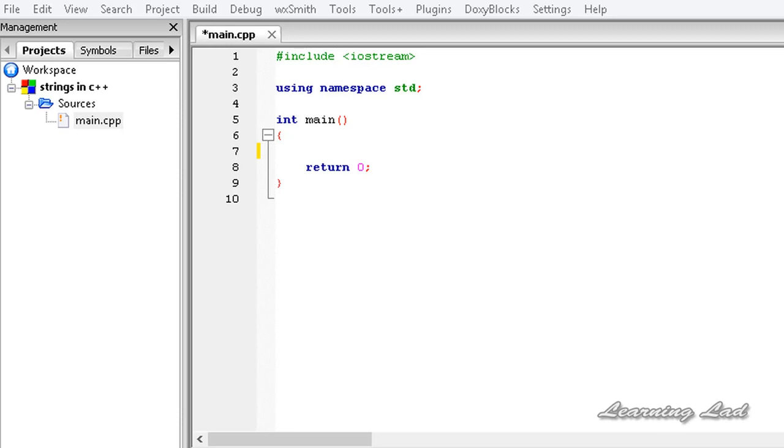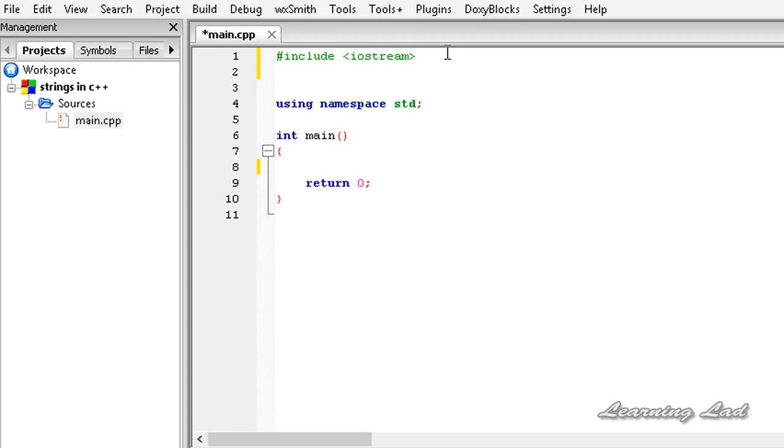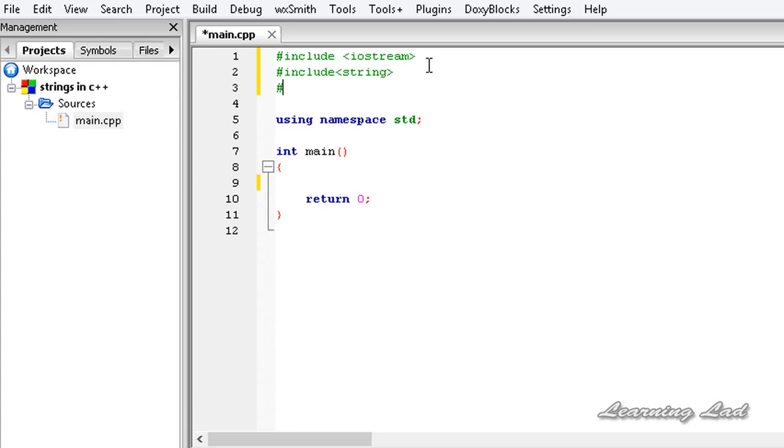In C++ we have a header file called string, and to include that you need to write #include <string>. That's it. And if you want to use the string.h header file from C, then you need to include the header file cstring. This cstring is a new type of header in C++ which contains all the features available in the string.h header file from C. Alright, in this tutorial we're not going to use that, so I'm going to delete that.